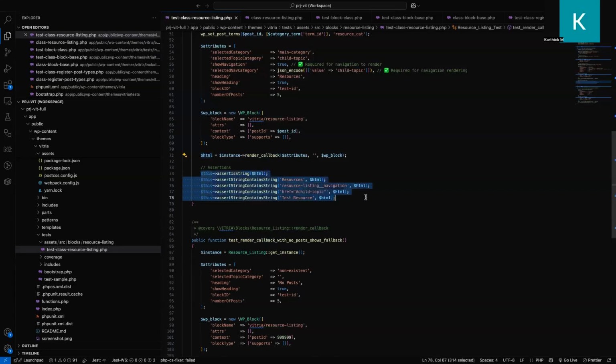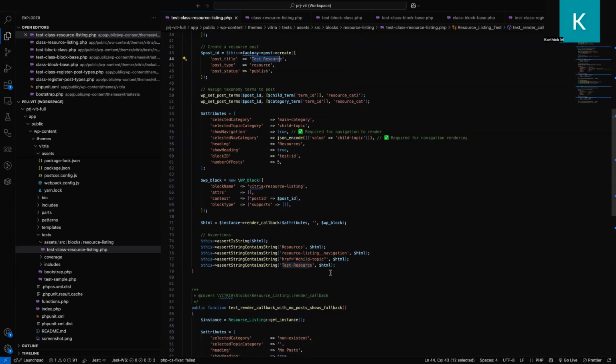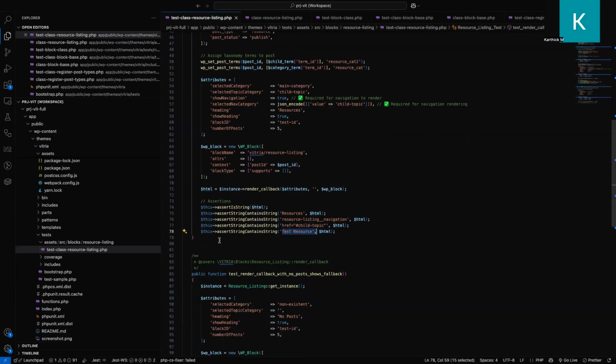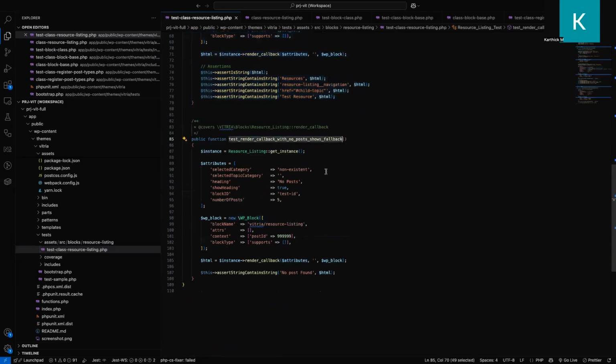And using these assertion string methods, we check whether this is a string. Assert contains string like resources. This is for the navigation items. This is for the child topics. Some test resource which we have already created over here. You can see test resource post title. So we are checking whether that HTML contains the test resource, and we are asserting using this method for resource post listing.